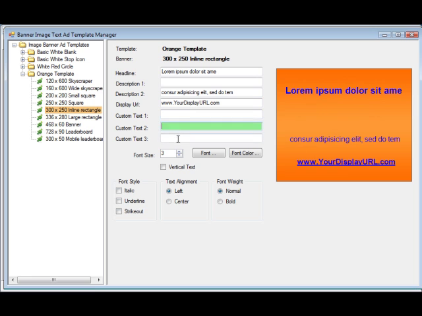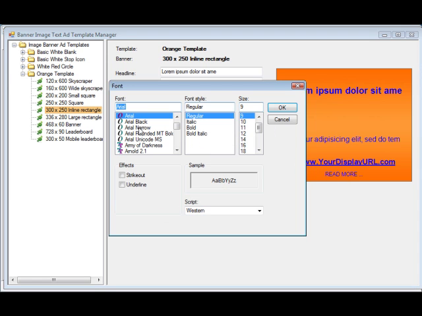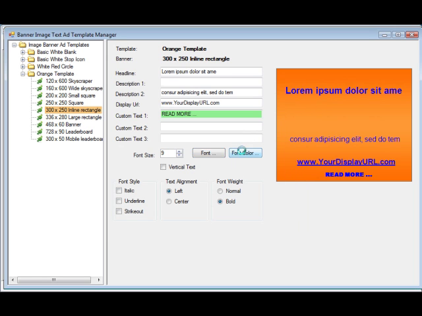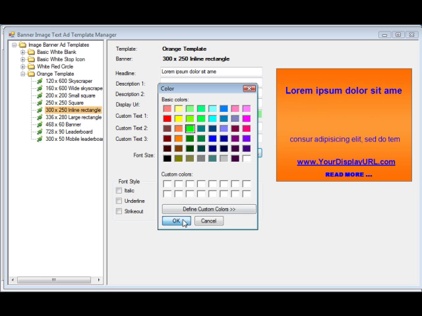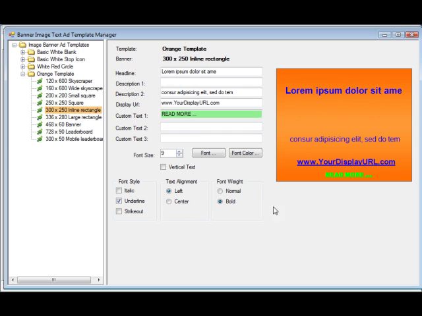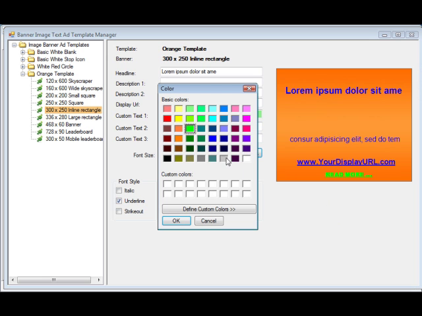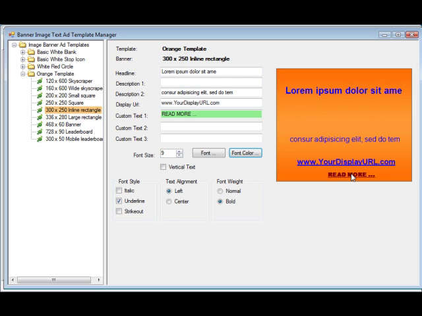Now I've given you 3 custom fields. So if you want to put something like a read more, we can type in read more, and it's up here, so we just bring it down and make it a little bit bigger, and we can also change the font if we want to. Let's say we want to make the font like that, read more. We want to change the color maybe to green or something. I don't know, I'm just making stuff up. Okay, it doesn't look that great, so let's change it to maroon or something like that. Okay, that doesn't look too bad.